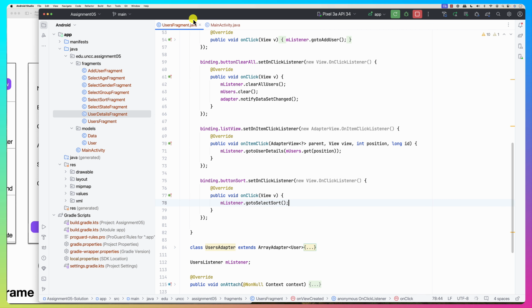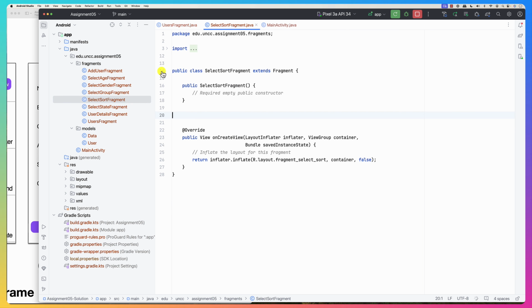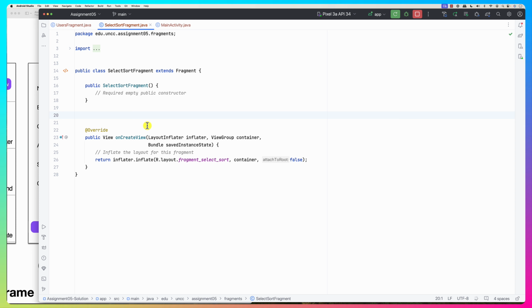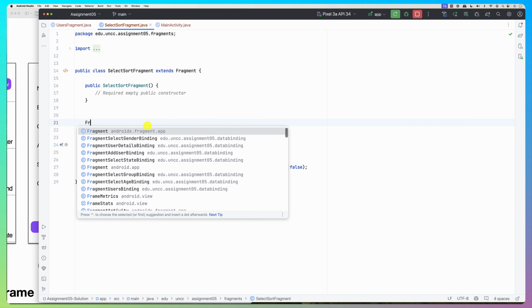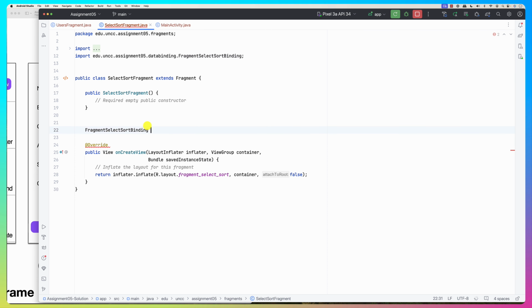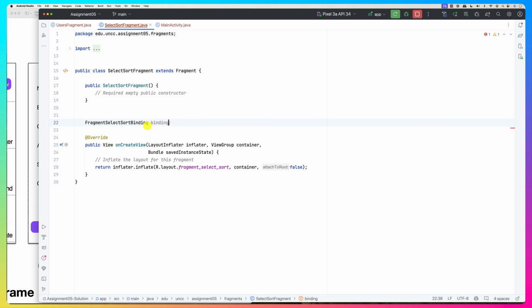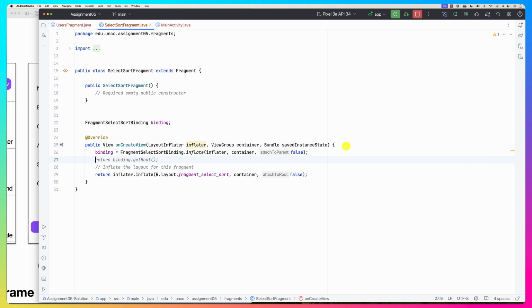users fragment, right? I need to send it back from the sort. Where's the sort one? Select sort fragment. Here it is. And I need the binding first. So, sort fragment binding. Okay, here's the binding. And let's see. So here we are. I know it's a little bit long video, right? But I think we're about to be done.